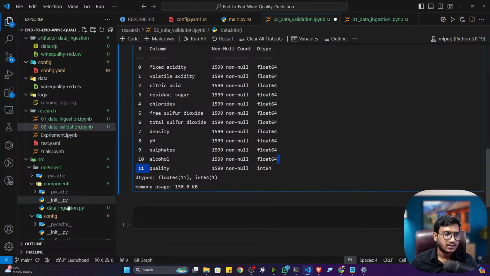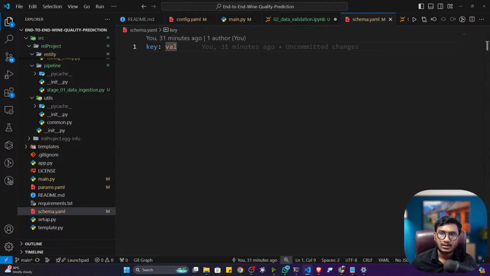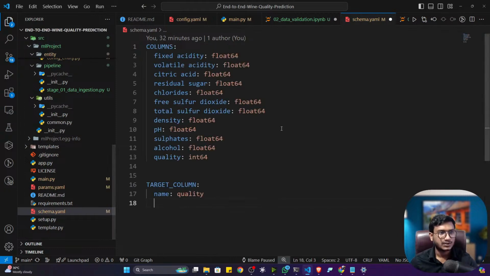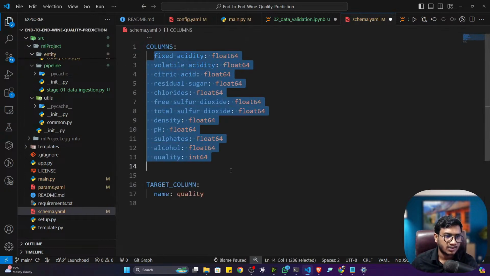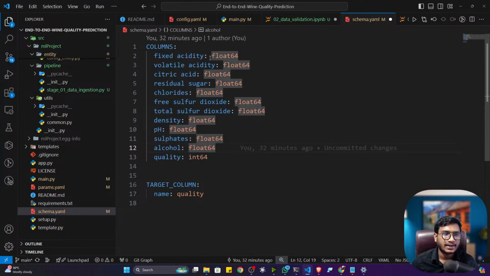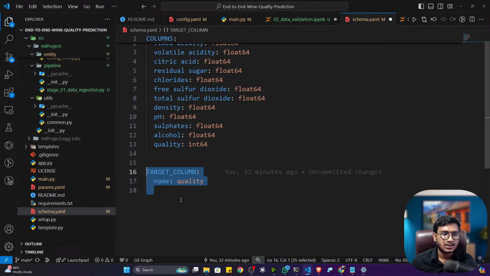Now what I have to do, guys, based on that, I have to create one schema file. I think you remember we created one schema.yaml. I have already created the schema. See, this is the schema. You can see all the columns I have defined here. Based on that, I have also defined the data type of each column, and I also defined my target column, which is nothing but quality.